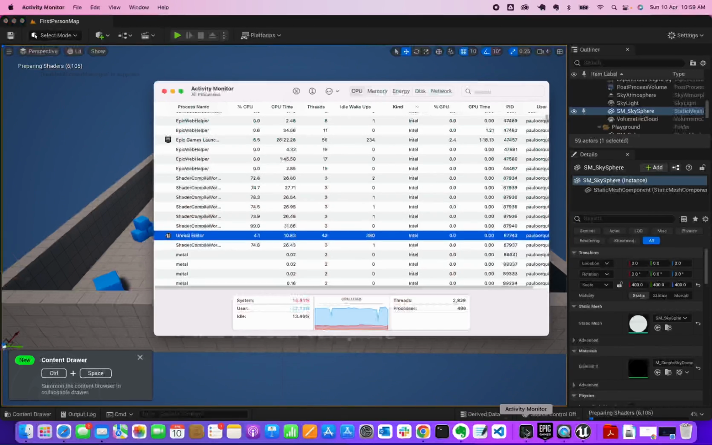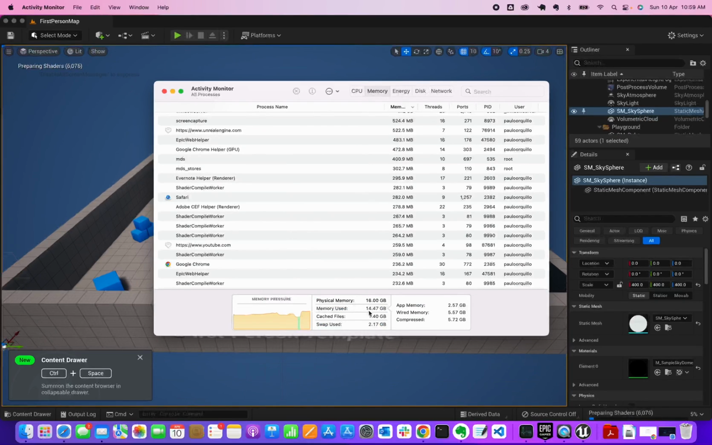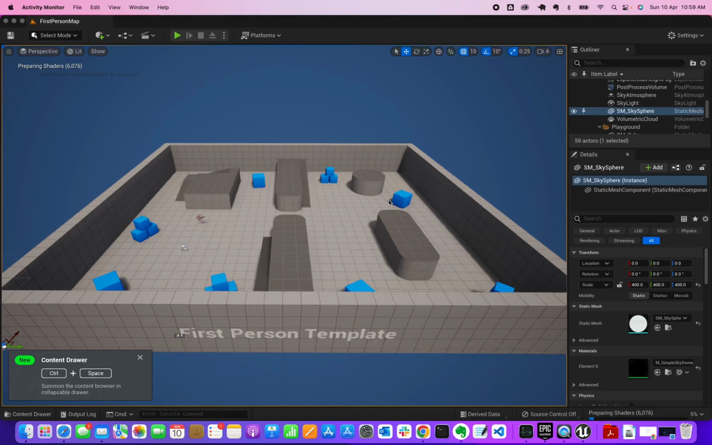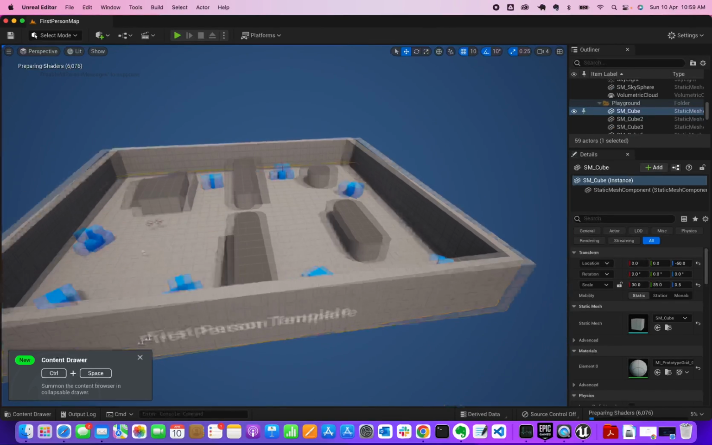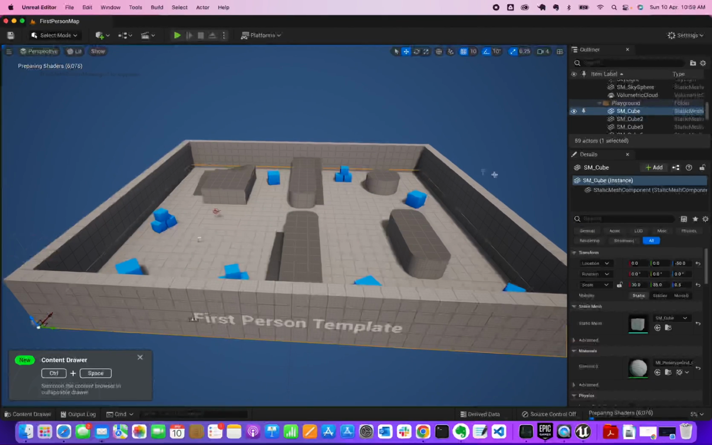Let me check the stats. So it's using 16 gigs. Right now it's using 14 gigs. Yeah, not that bad. So there you go. We managed to create the first project, just the template, and it's able to handle it.